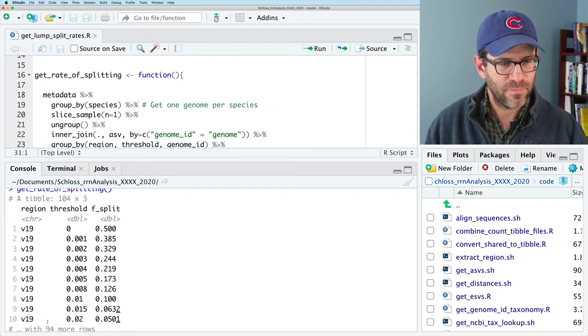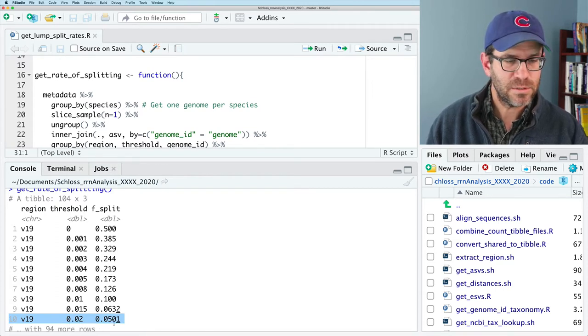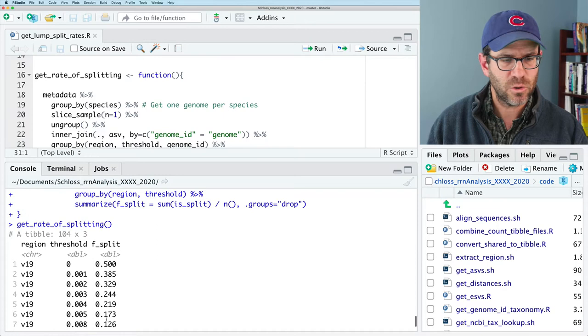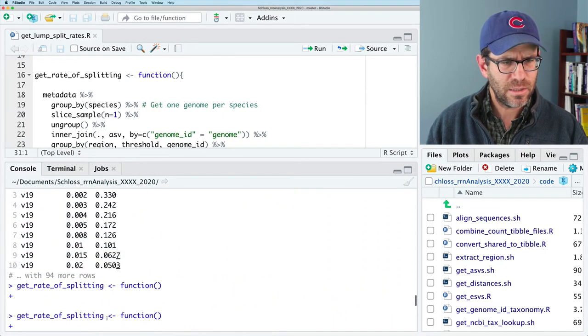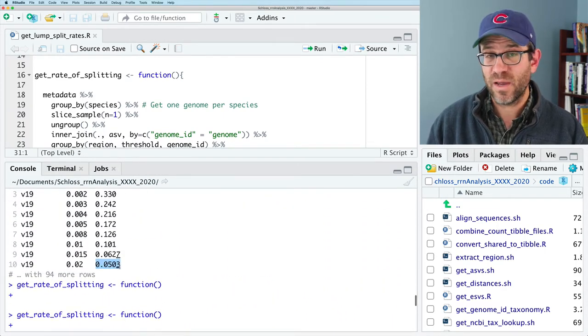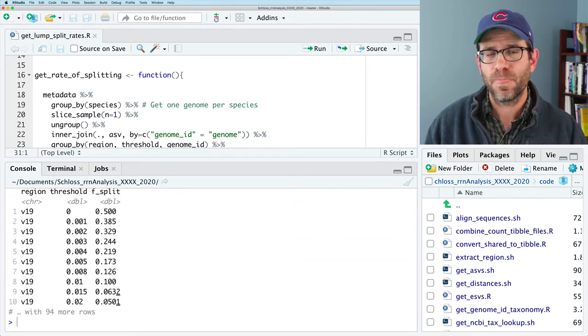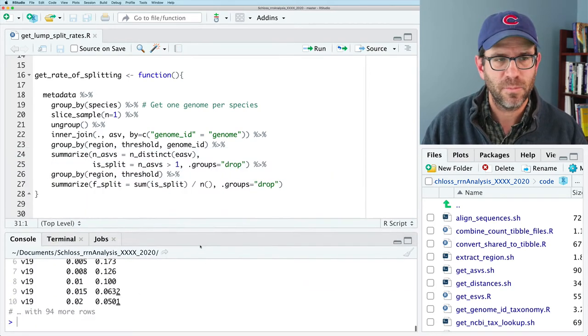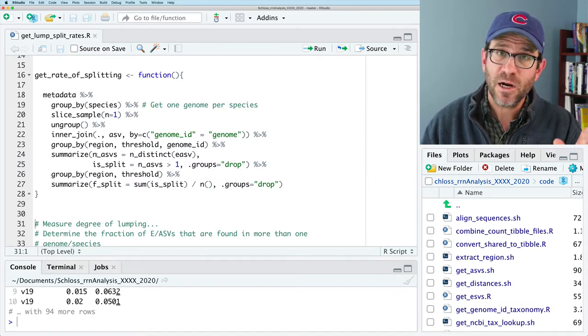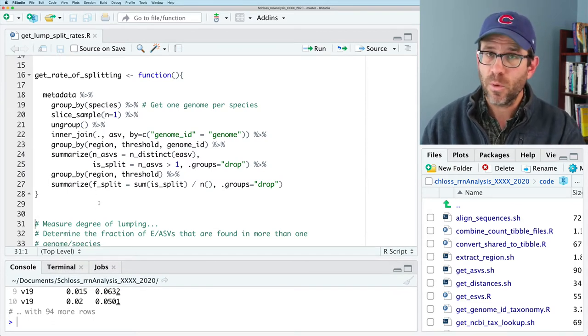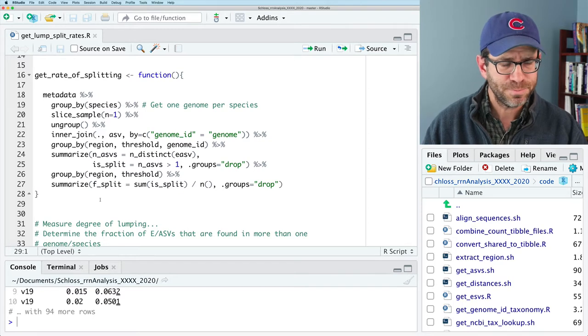And if I look at a threshold of 2%, what is the fraction split? It's 0.0501. If I come up higher, I see that I've got 0.0503. So you do see a little bit of variation depending on which genomes are sampled from each species. Good. So we've got our rate of splitting function that we will then call on here in a moment.